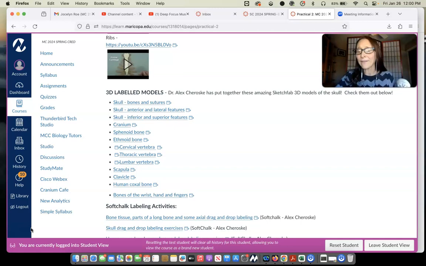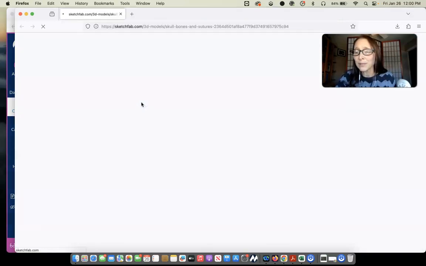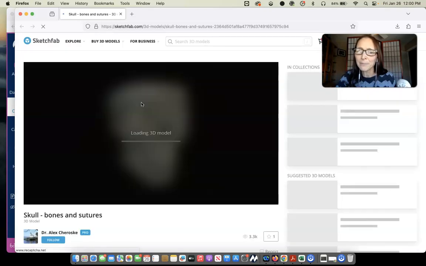Now, if you don't have any of those options, your next best option for a 3D manipulative model would be these Sketchfab models created by Dr. Churosky, who is going to be your 202 instructor next semester. So kind of cool. He actually took quite a bit of time and put together these great Sketchfab 3D models that you can actually manipulate and move.